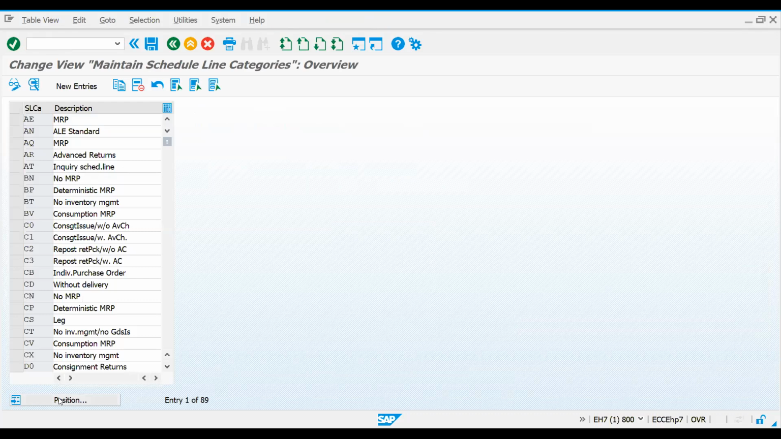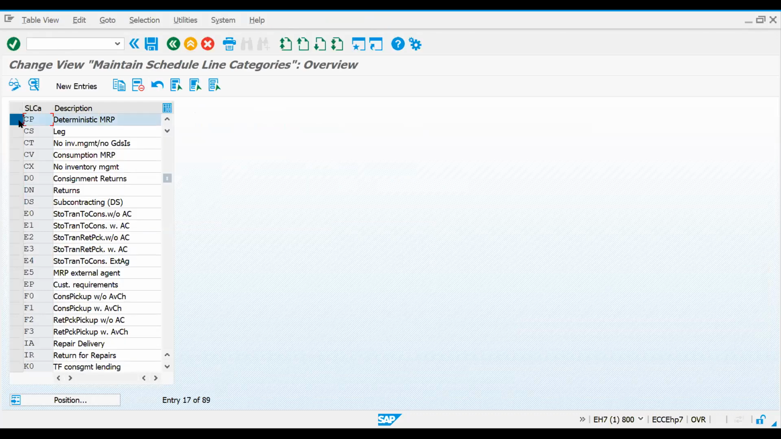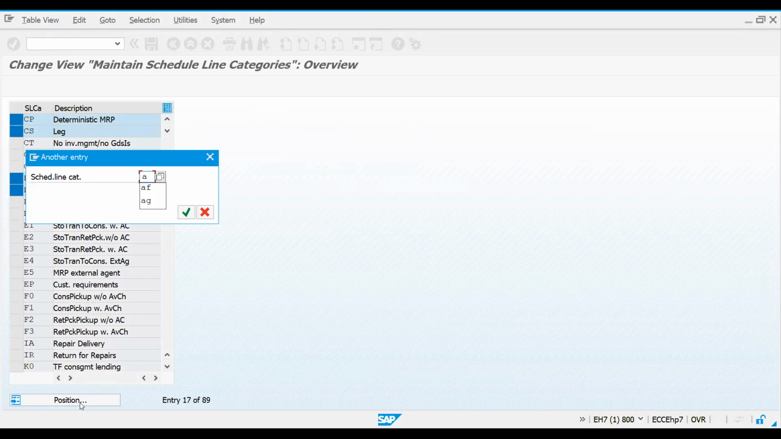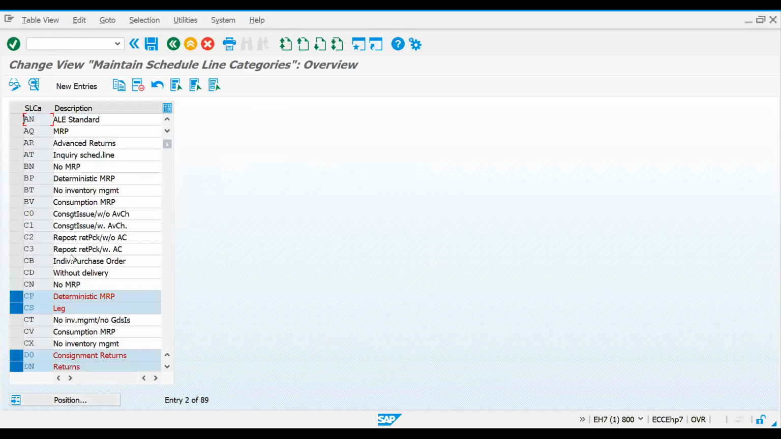Let's get into the CP and CS. I just wanted to show the difference. Returns. Let's go for some schedule line categories like this: AF, AT, BN, BP, BT, BV, CN, CT, CX. We just compare this field.